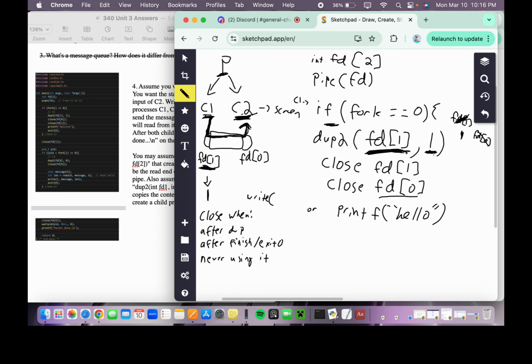write into file descriptor 1, and you can do your message, hello, and then the length of 6. So either of these work because both of them are saying, okay, put this into descriptor 1, print this out to the standard output, which is descriptor 1.